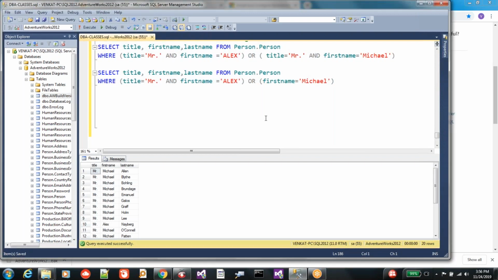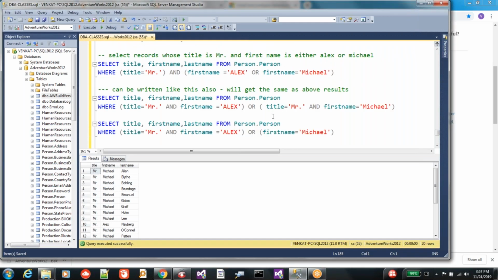So you understood where to give the brackets and where not to give them, right? Sometimes developers will tell me, I'm writing it correctly, but for some reason it is not working. They want the result like this, but they write it like this, which is wrong. Their interpretation is wrong in that scenario.